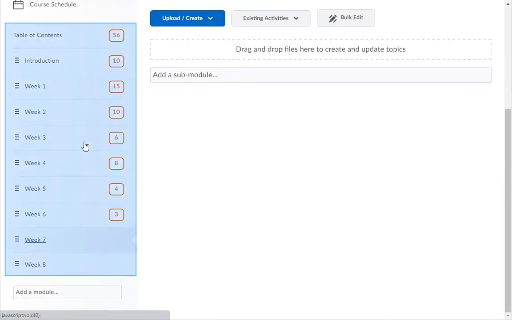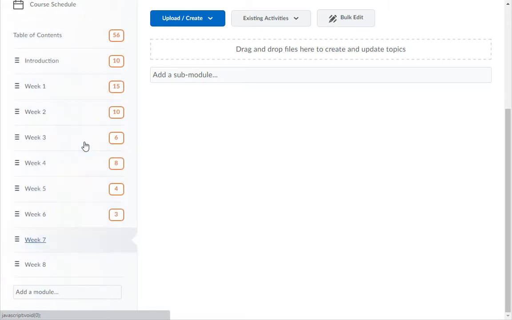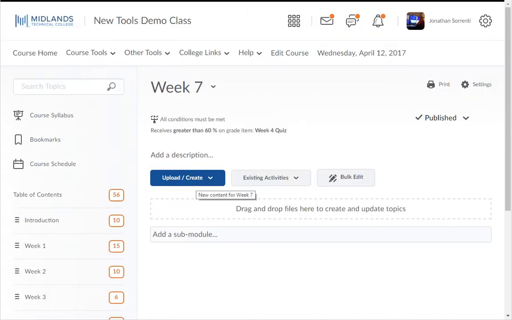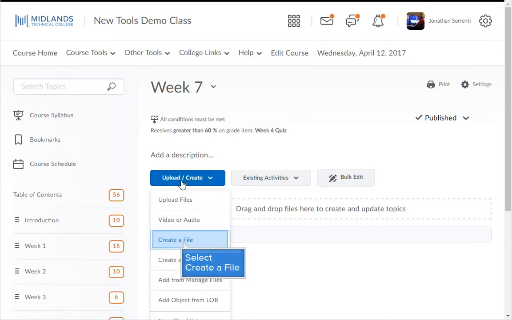The table of contents contains all modules, submodules, and topics. Click on the module where you would like to create a new topic. Look for these buttons near the top: Upload/Create, Existing Activities, and Bulk Edit. Click on the Upload/Create drop-down menu.